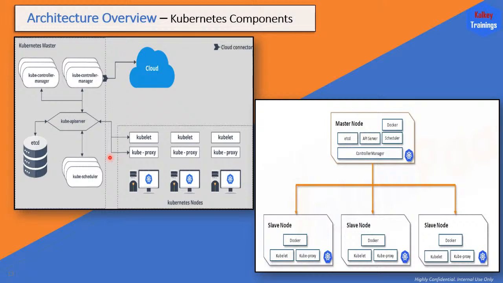So you see that these are the Kubernetes nodes, which are the worker nodes 1, 2, 3. The API server is interacting with the kubelet as well as the kube proxy. Each of these nodes has to have kubelet, kube proxy, and what else? Can you tell me? Kubelet, kube proxy, and the container runtime, containerd or Docker. Okay, so these are a must.